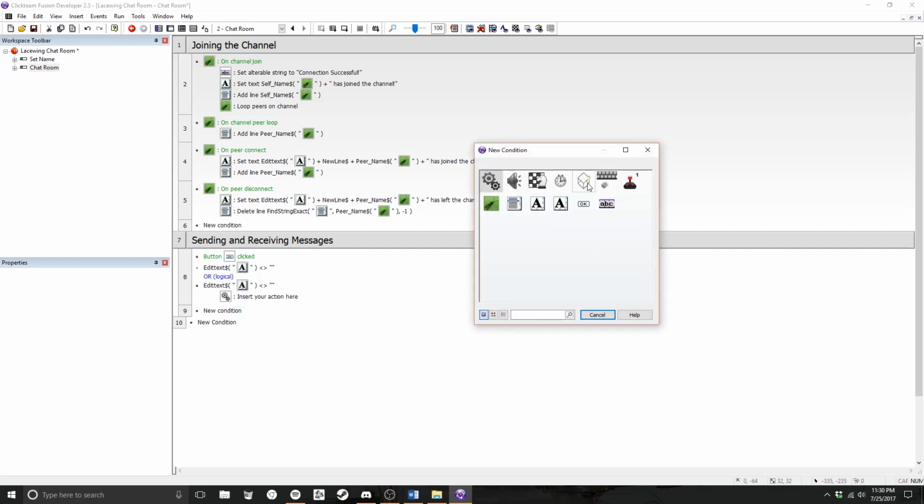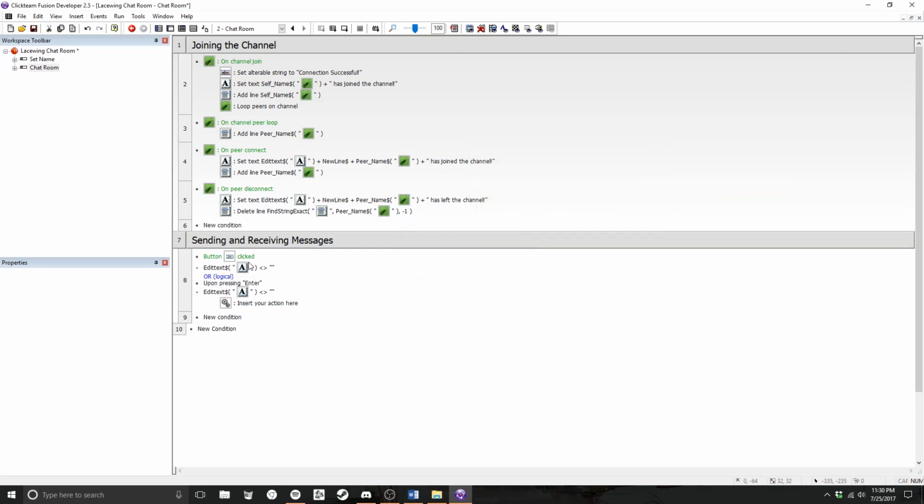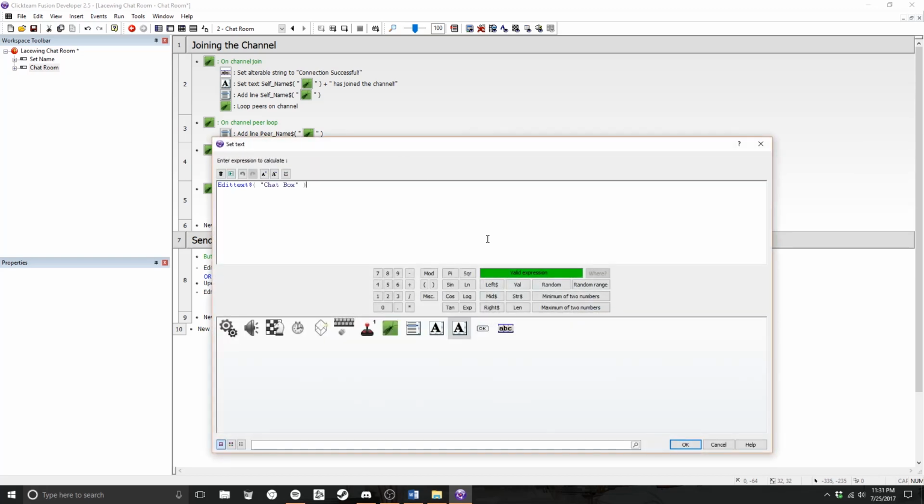So insert keyword upon pressing key and press enter. Cool. So when we actually have text in our box and we press enter or the button, we want to update the chat box with our message. So let's do that. This time we want to make sure we retrieve the text from the chat box so we don't accidentally remove it.